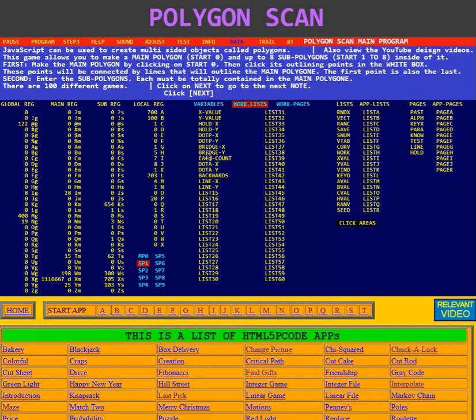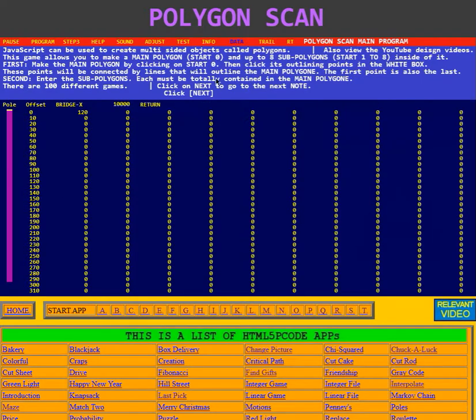Right. Next is the bridges. The X and Y value for the bridges. They are the bridges between the main polygon and the sub-polygons. I'll click on the X value, and here we see there is only one bridge, and it has an X value of 120.